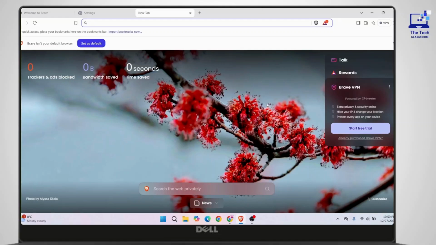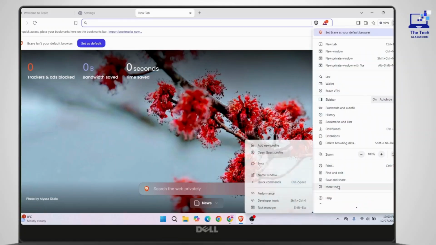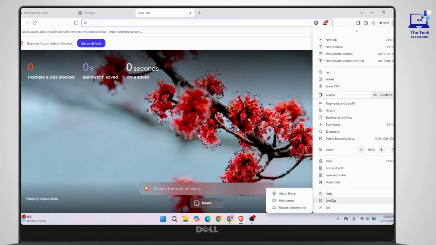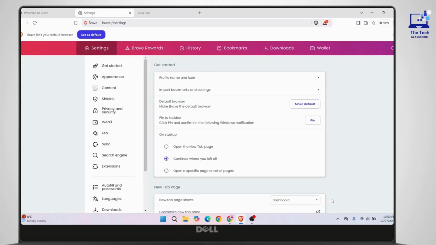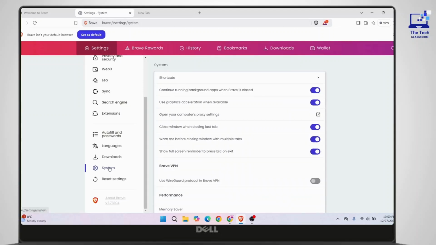So open up your Brave web browser, and once you have opened it up, navigate to your upper right corner and click on this three line icon. Here, you have to scroll down a bit and then go to settings. Click on settings. Once you're here, from this menu bar on the left hand side, scroll down and then click on system. Here you will have this toggle that says use graphics acceleration when available.